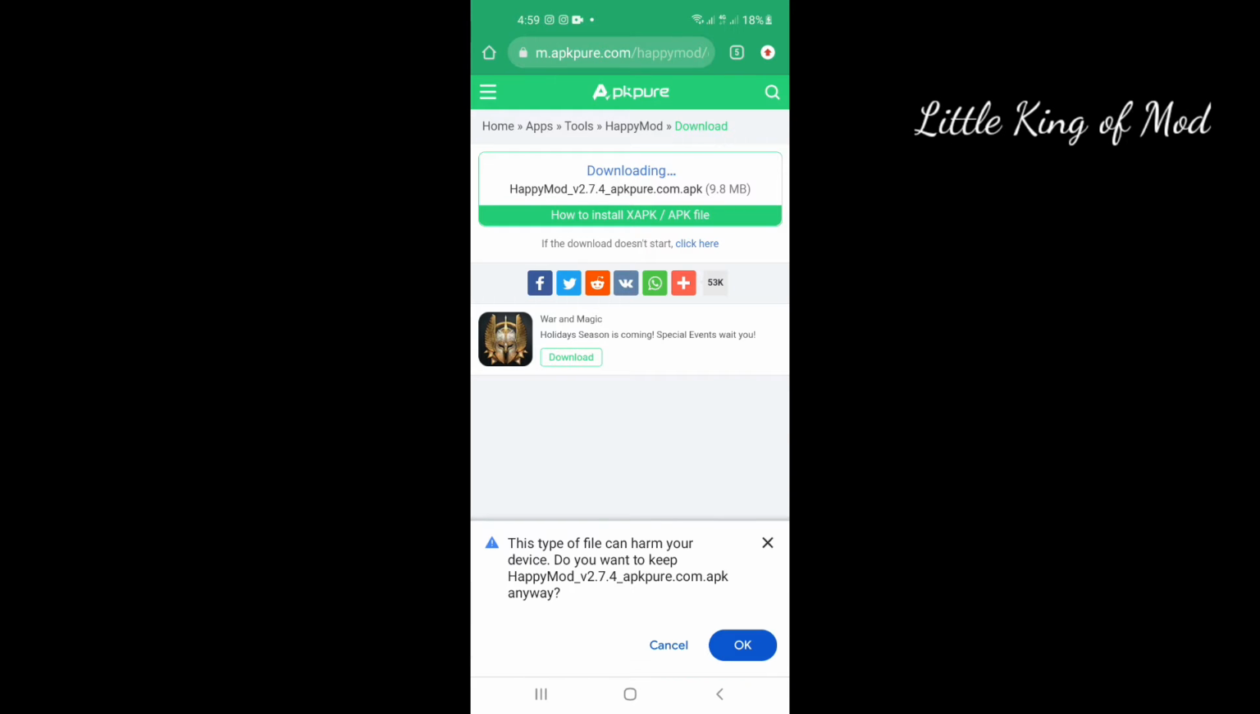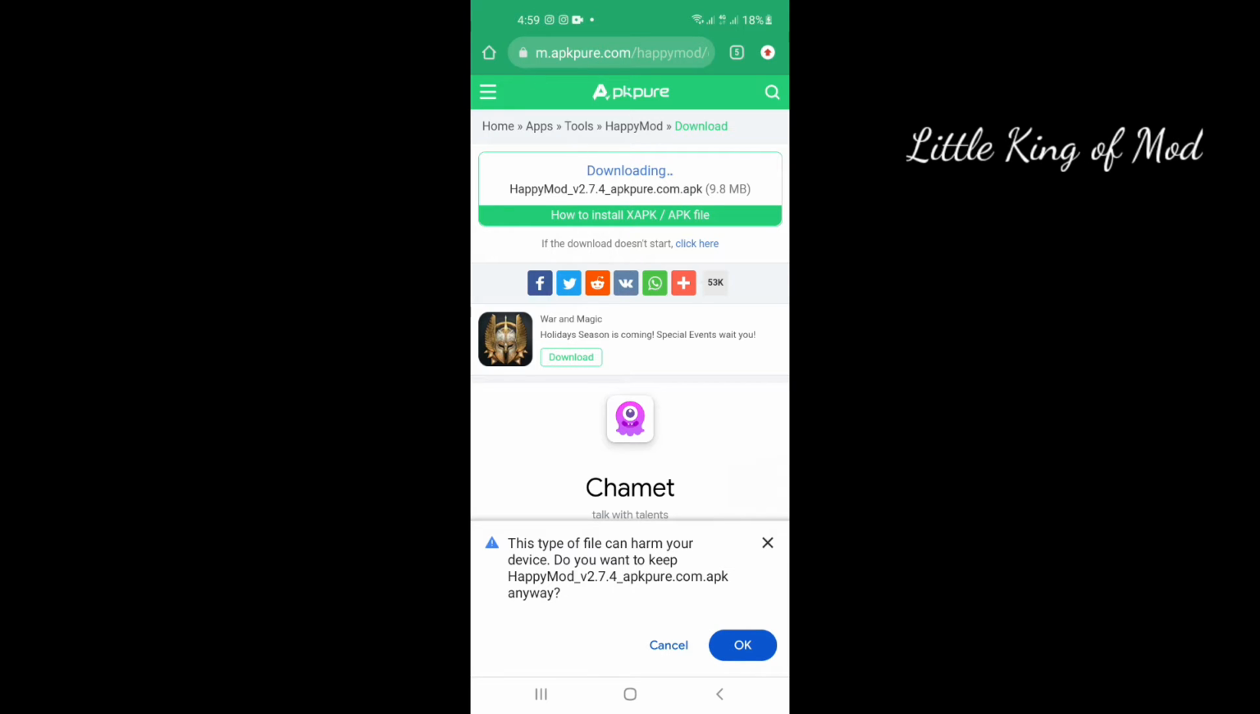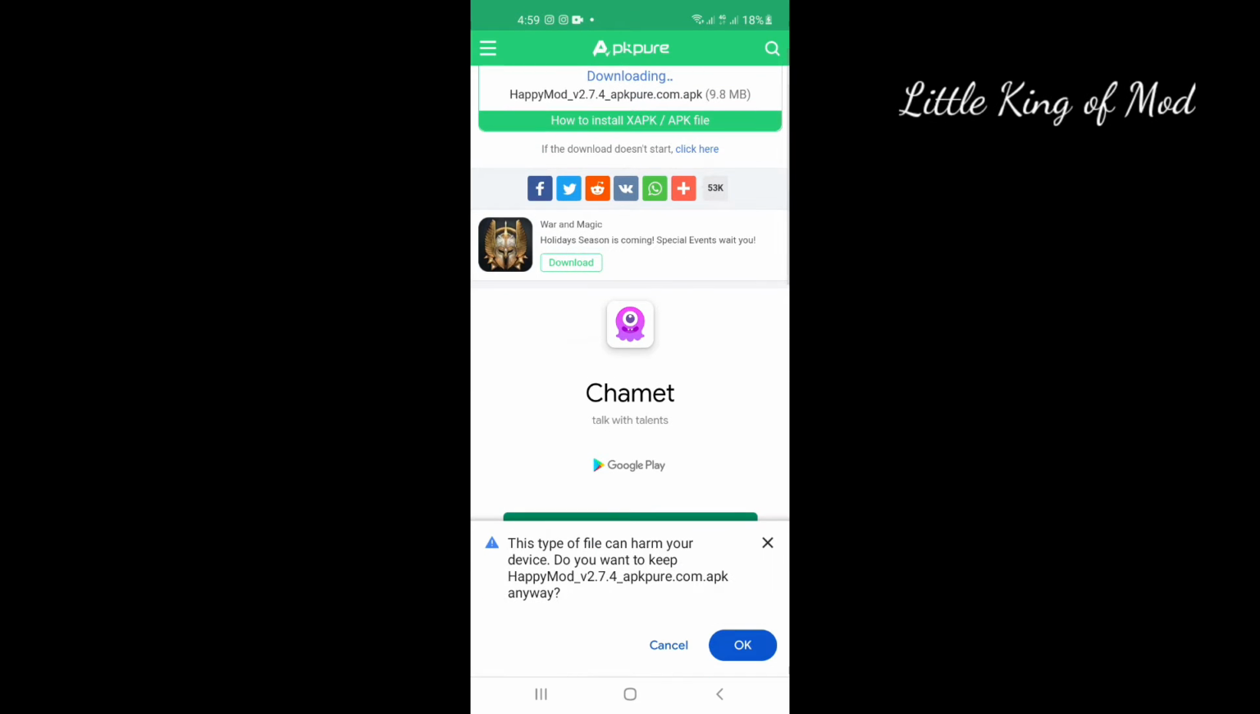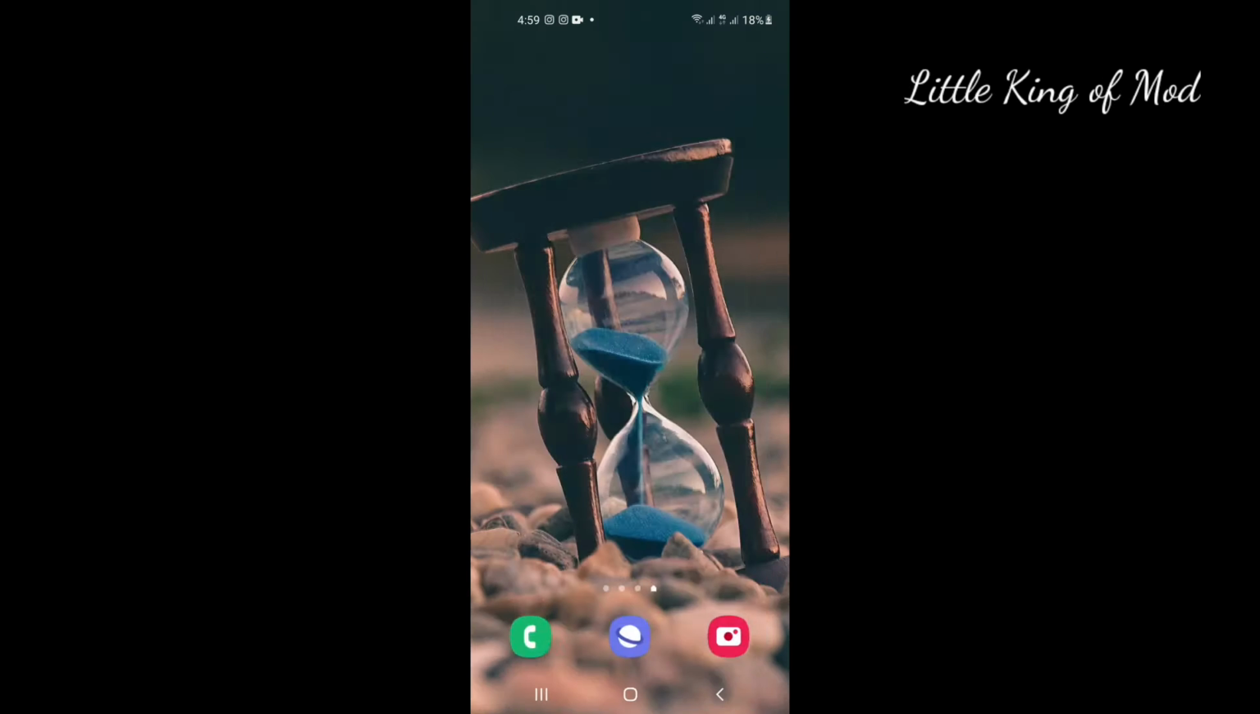Now downloading starts. Now there is a warning: this type of file can harm your device. Basically, because it's not approved by Google, it shows here that it can be harmful, but it's not possible. It's a safe file, and I also use this file. I will show you. I already installed it. I am opening the file.